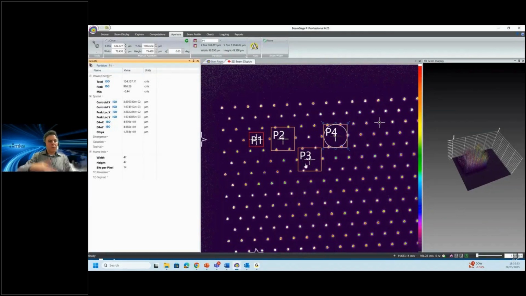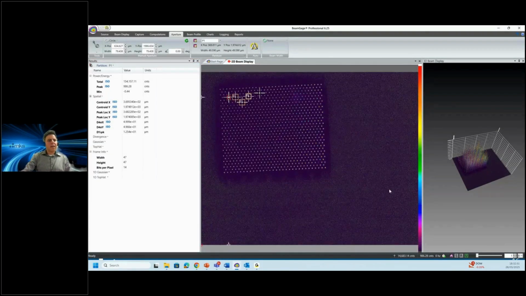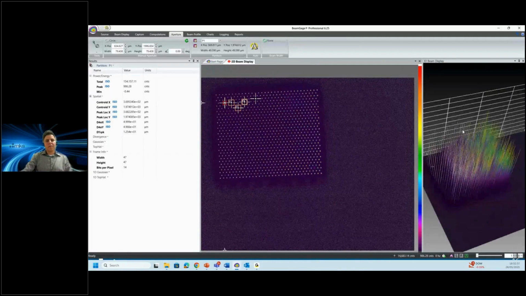And we also recommend integrating this in the factory system using our automation interface, so it will enable the user to measure each VCSEL individually and the entire VCSEL array simultaneously. This is how it looks in 3D, by the way.